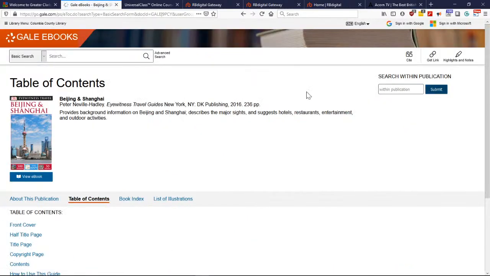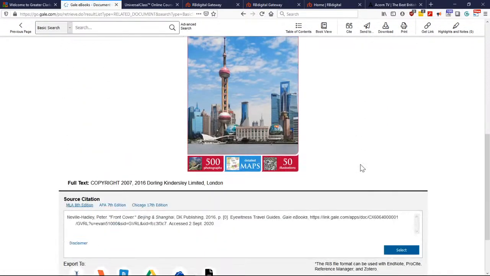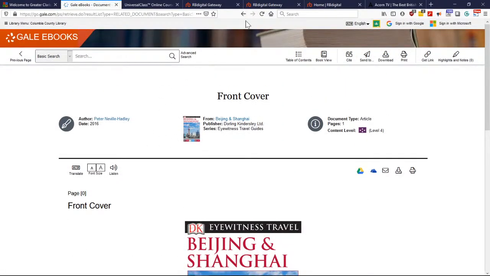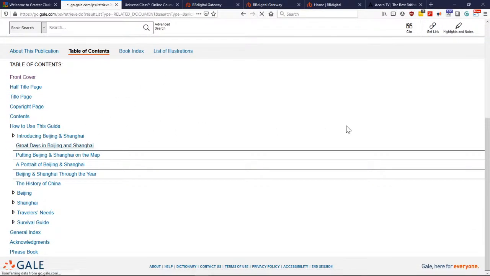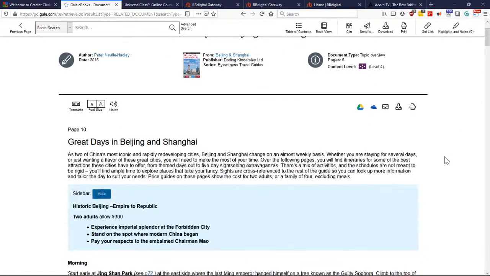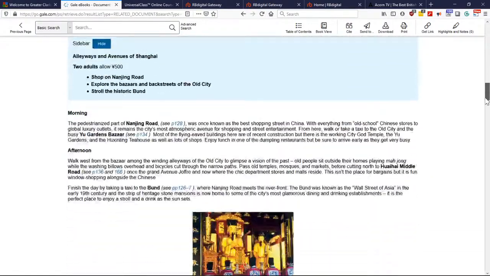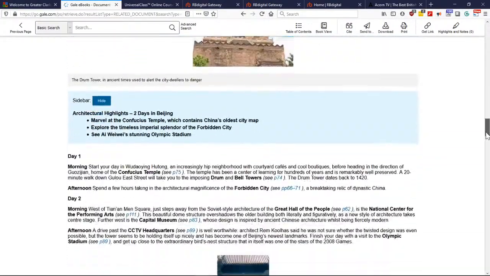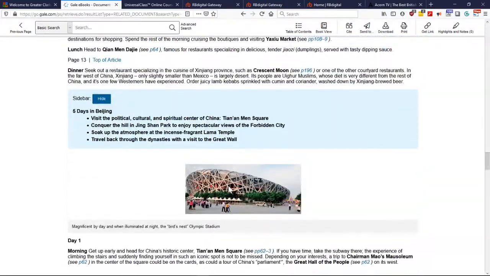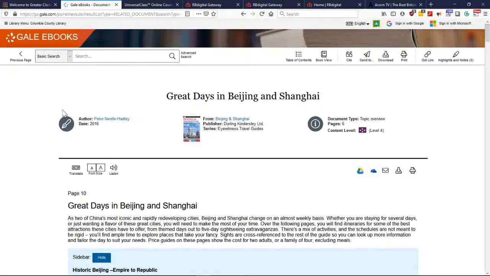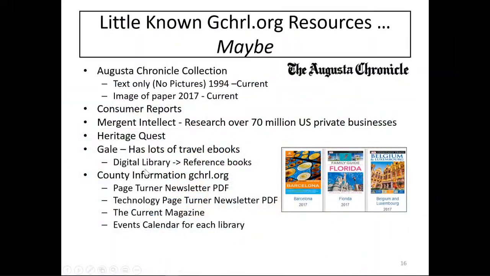It's like Shanghai, Beijing, and you just kind of pull it up. It'll show the front cover, and you can basically just flip through the book. The big thing is someone will ask, what pages can you print? Well, they usually limit you to about 3 or 4 pages that you can print. And it has the pictures too. This is from the book about traveling. Here's the nest they built during the Olympics in 2008. But there you go, right there. So that's a resource that many people may not know about.